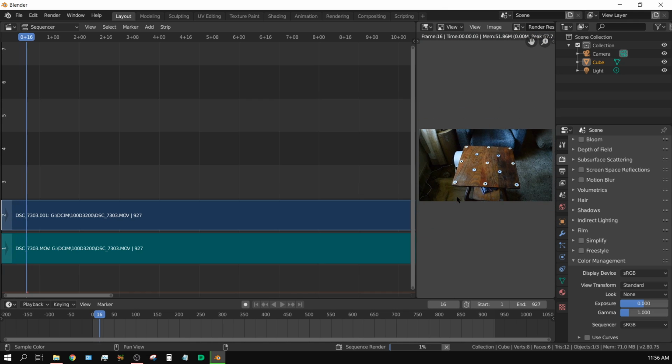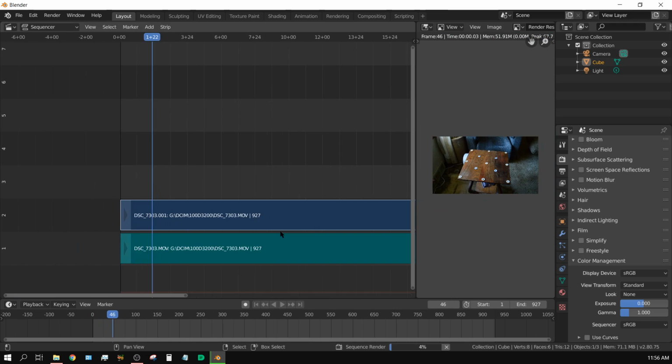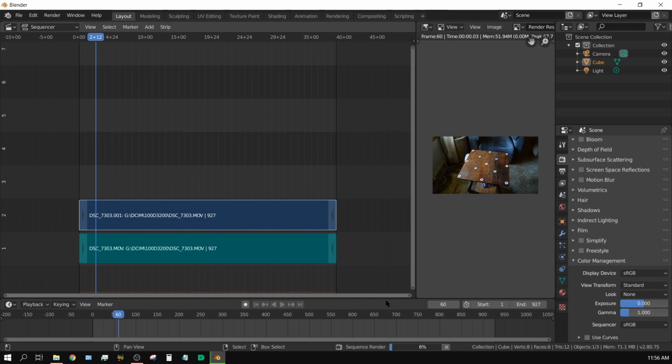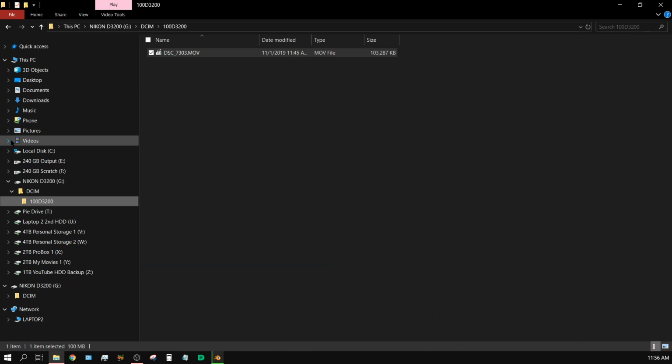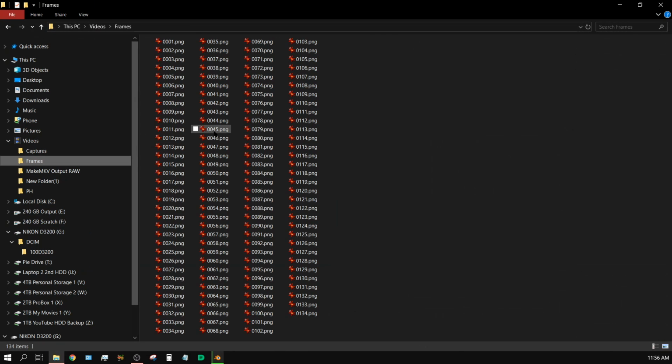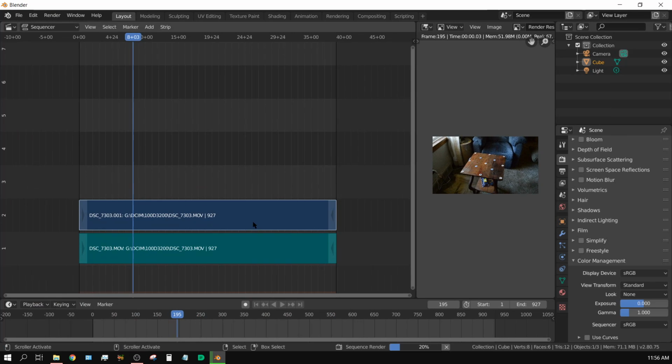And then you can see right here as it's extracting the individual video frames. And if you look at the files as they're coming in, where is it? Right here. There you go. All the files are coming in. And it should only take, yeah, not that long.